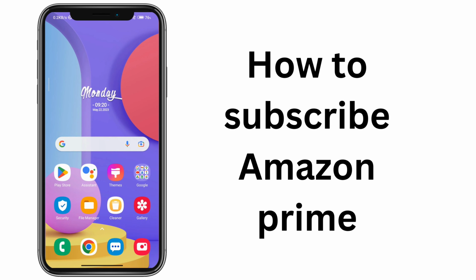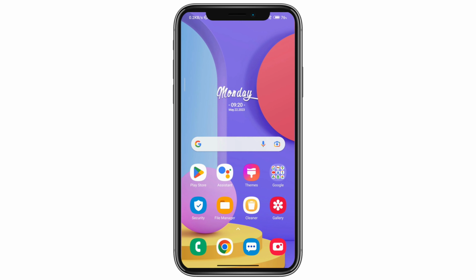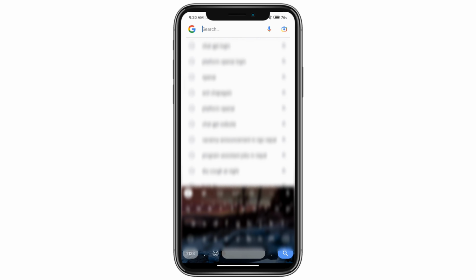How to subscribe Amazon Prime. If you're looking to subscribe Amazon Prime, well, you've come to the right place. Let's get started. First thing you want to do is go ahead and open any browser and type in amazon.in.